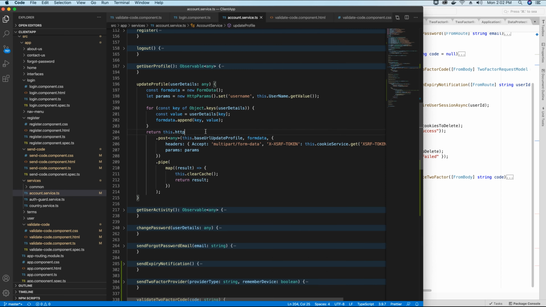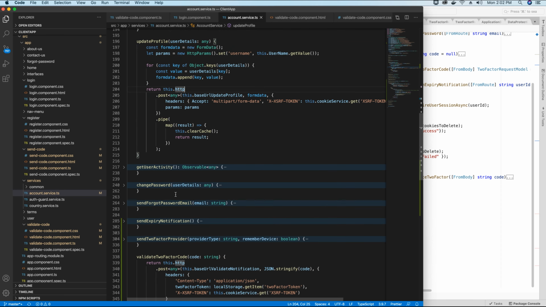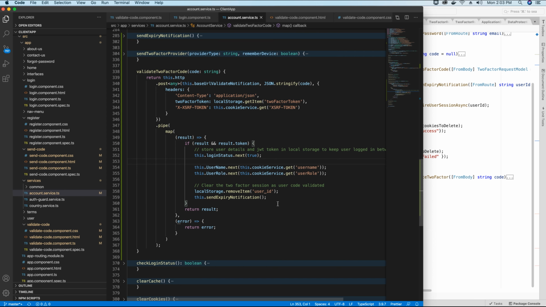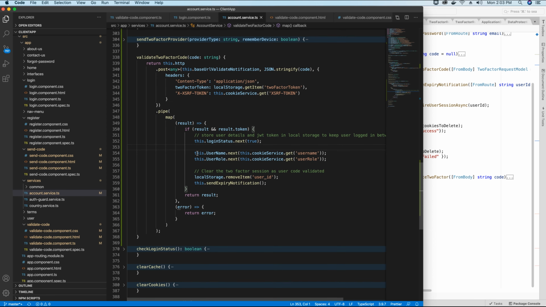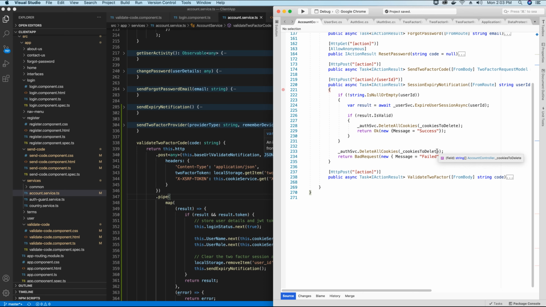This process is done through the account service, where we will call the validate two-factor code, and here we will map the response accordingly. When the user's validation is successful, we will clear the local storage, and we will set the username and user role for the user. So that should be it for this process of implementing two-factor authentication.